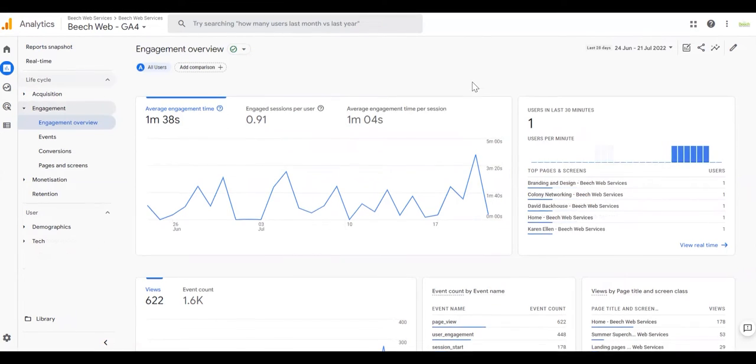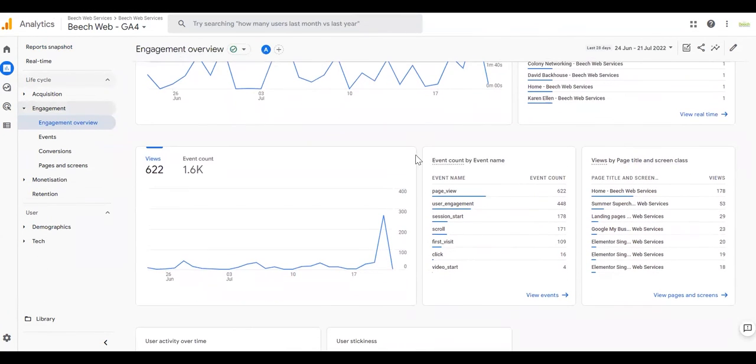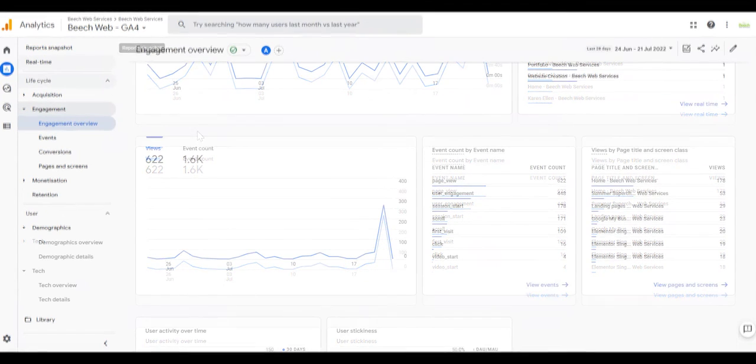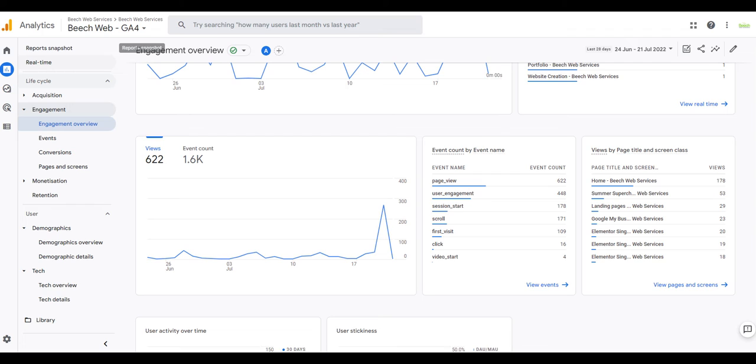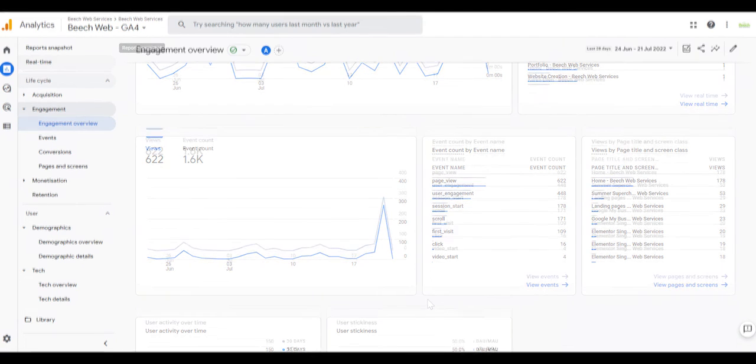Scrolling down, we can see a table called Event Count by Event Name. Each of these items are quite self-explanatory, but with GA4 we can really see how a visitor is interacting with our website. We can see if they scroll or click on something, and we can even see if they play videos embedded on our website.